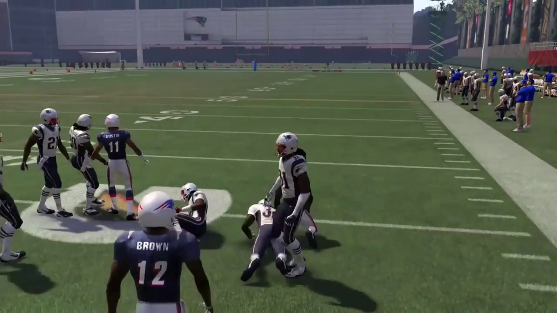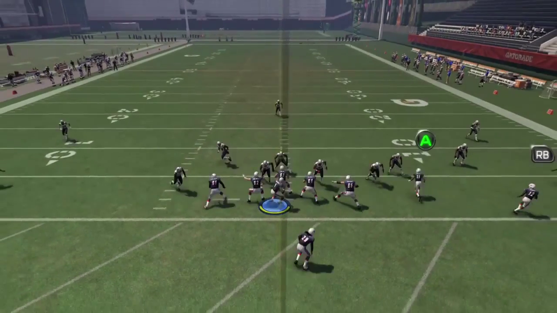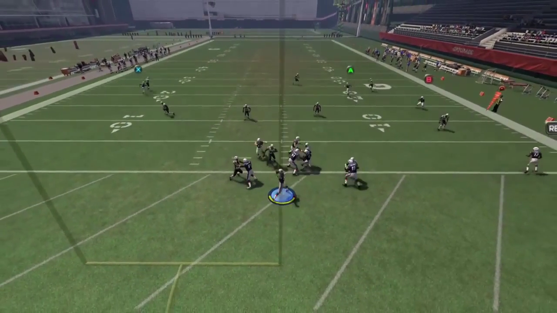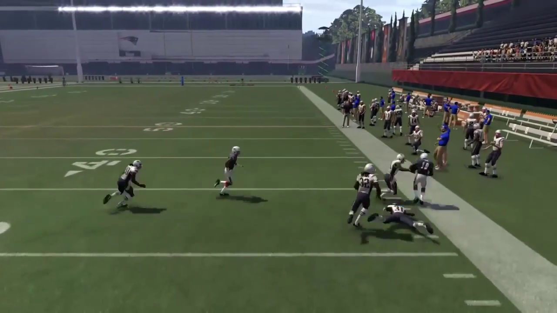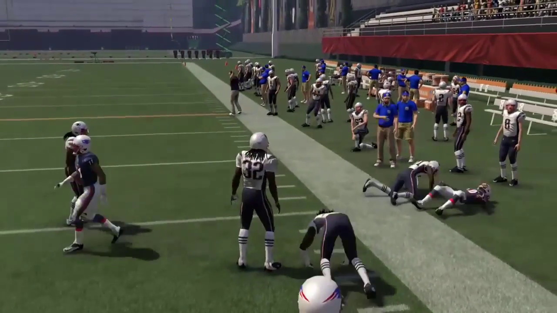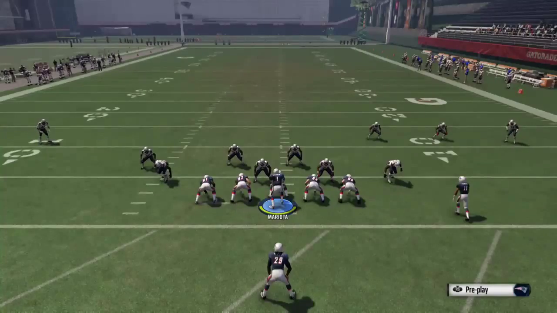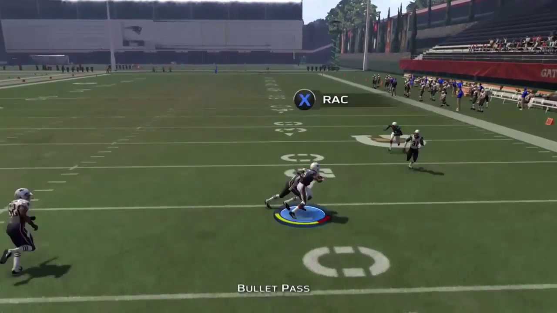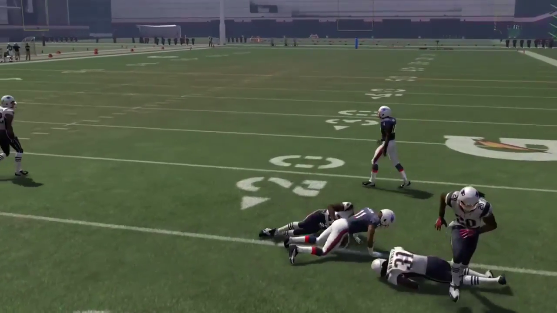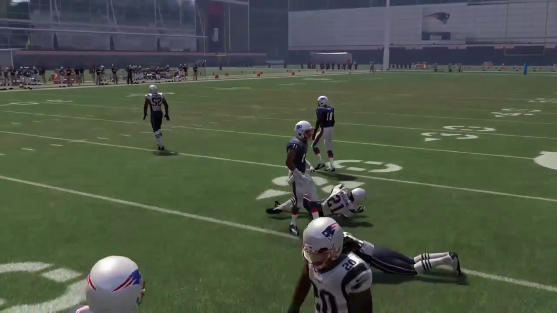But this play destroys cover 3. Versus cover 3, it's like a really good version of curl flat. Maybe the best version of curl flat. And that bubble really brings down the flat defender. Now they're all manned up across, so we're going to look for that first. And that's going to be pretty consistently there.